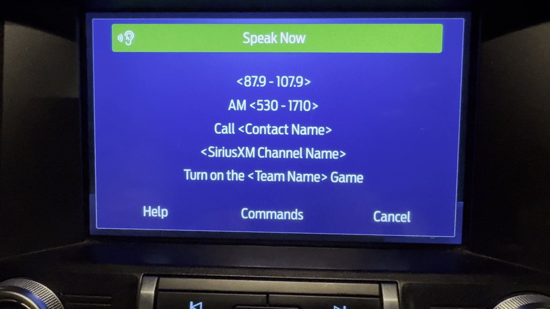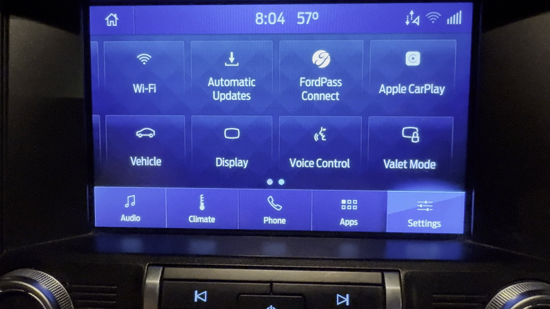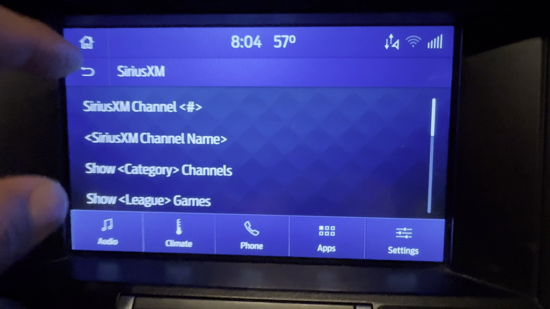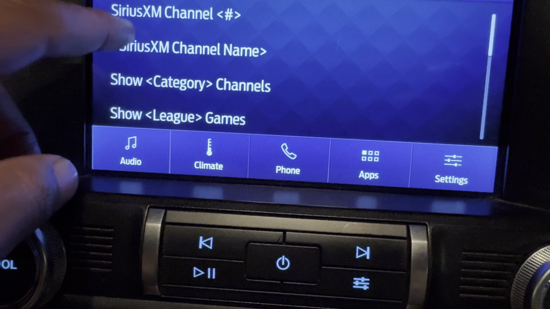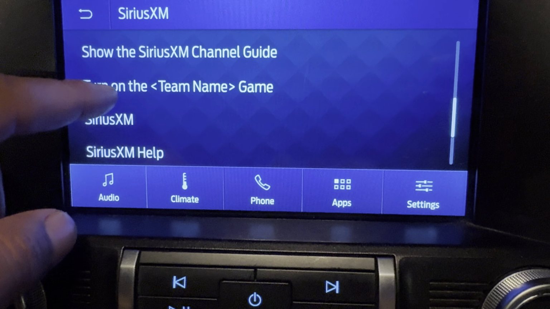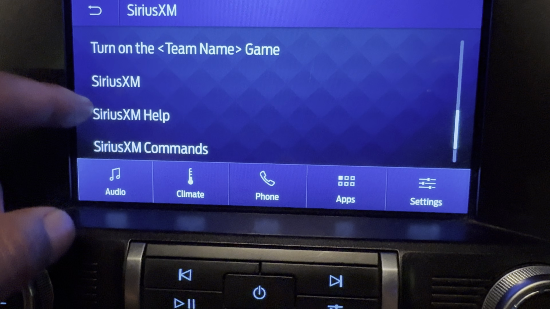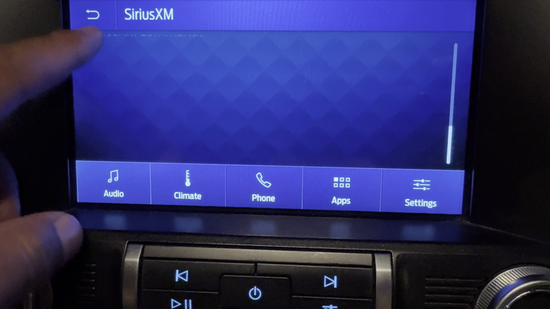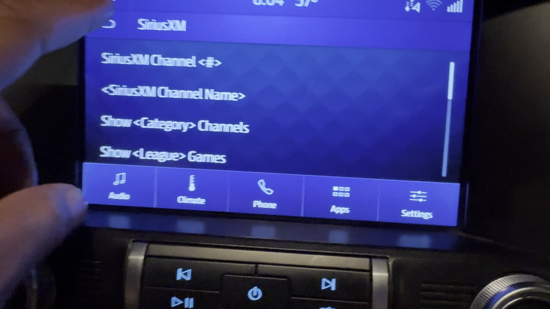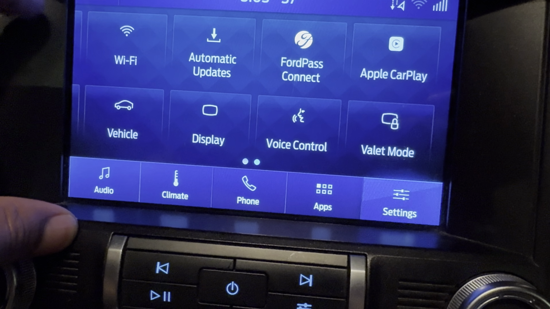A list of voice commands for Sirius is now on the screen. So these are the types of commands that you can ask. You can say show the games, show the XM games. You can do all of these different commands. There's a lot of different commands for stuff like this. So those are the Sirius XM commands. I'm going to go back.